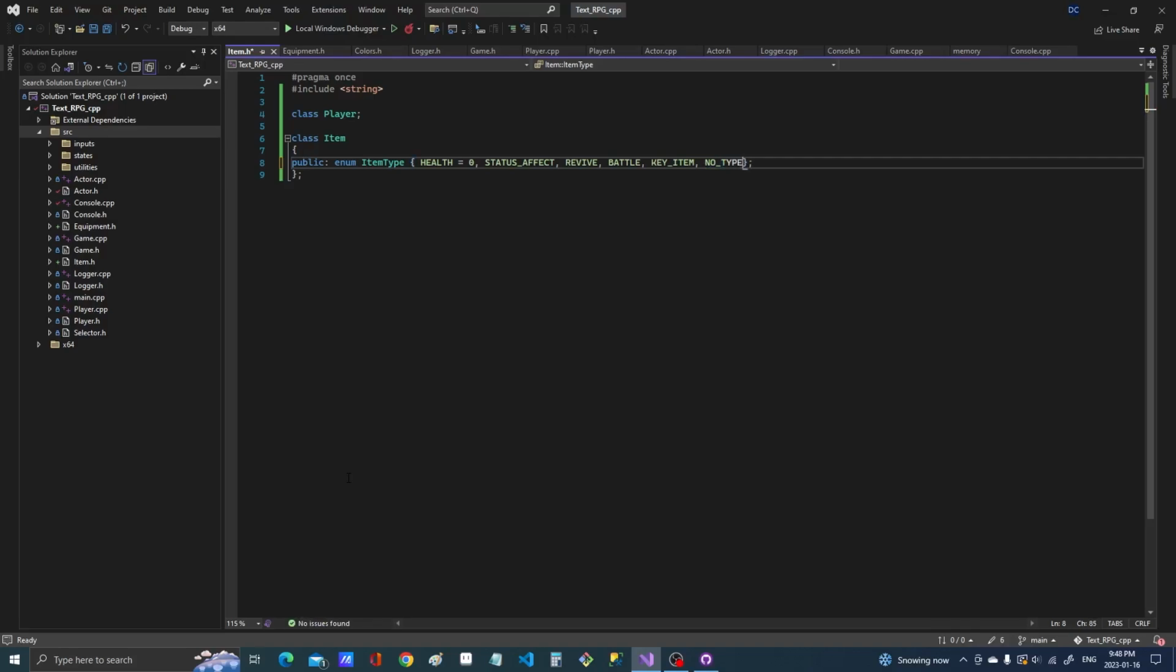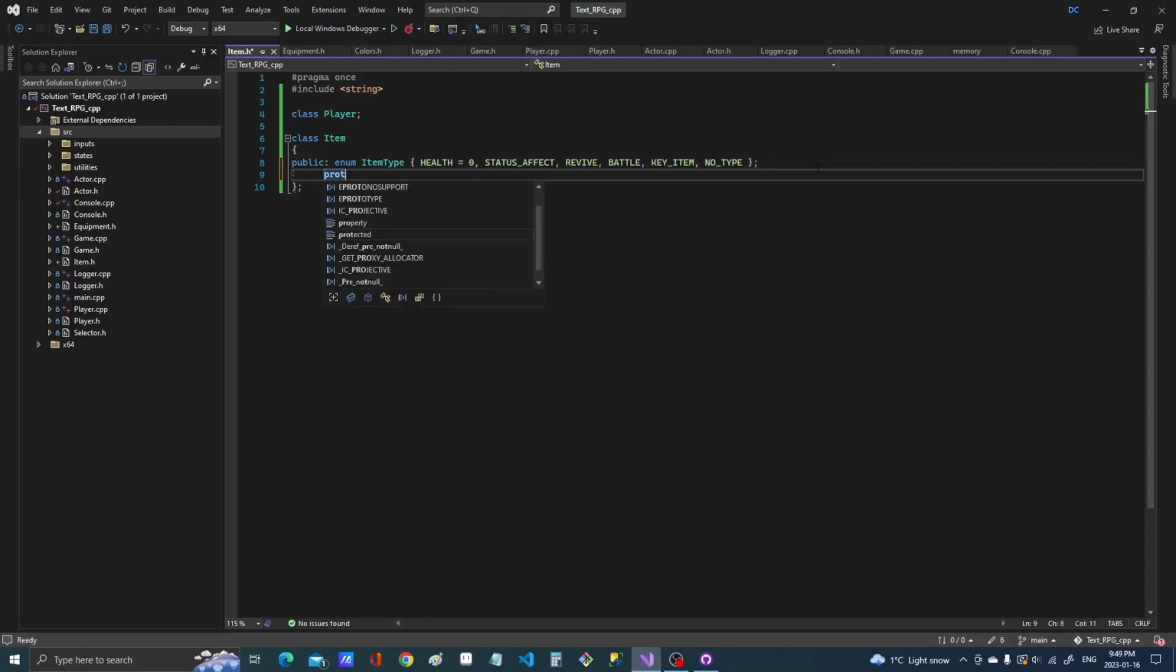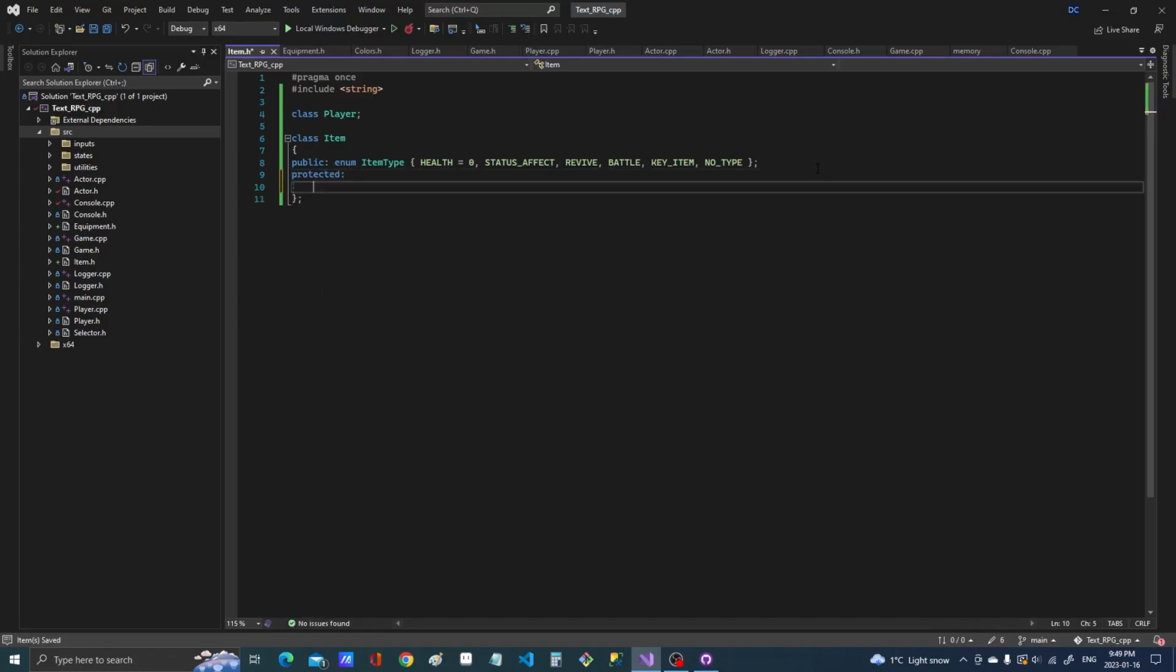I like to put those in just so it's like a check. So if it goes into something like, if it's no type, just throw here like, hey, you didn't set a type. So we're going to have anything private? Probably not. So protected though, yes we are. Protected. So we're going to have a count, the item count.